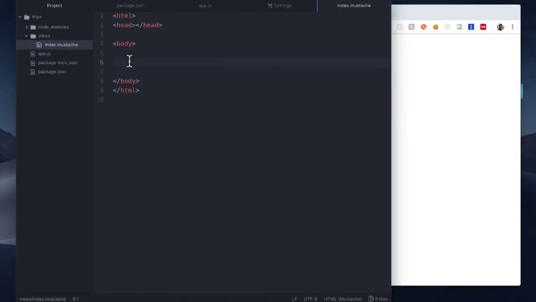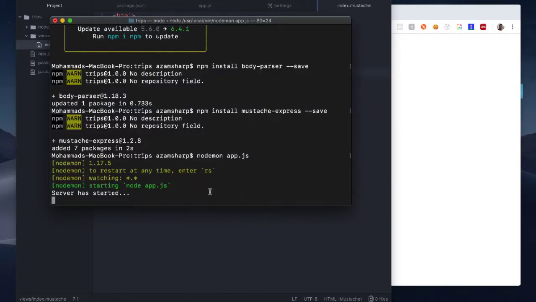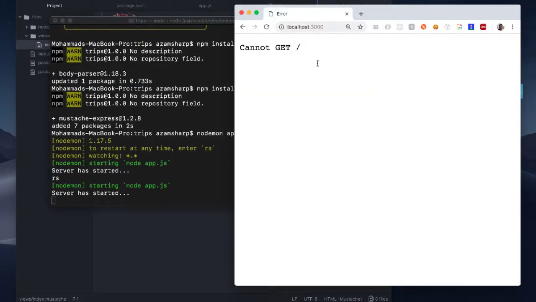So I'm going to go ahead and open up the index page, and let's at least have some sort of heading over here. So, add new trip. All right, and now I will go ahead and restart the server. So I can say rs to restart the server. And if I go to that particular route, I still don't really see anything.